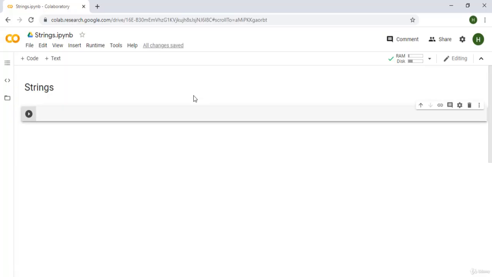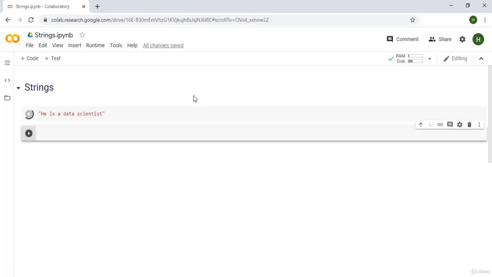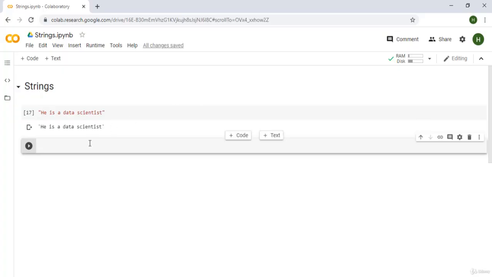So if you want to print out or maybe write a sentence that you want to output, you should use apostrophes. He is a data scientist. So it outputs that, but the output also includes the apostrophes. So if you do not want the apostrophes over here, you should use the print statement. He is a data scientist.